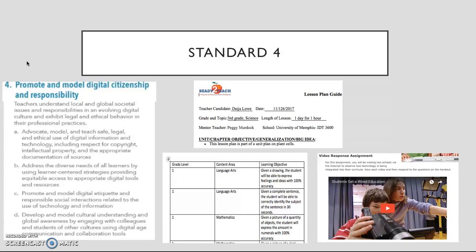Standard 4, promote and model digital citizenship and responsibilities. Teachers understand local and global societal issues and responsibilities in an evolving digital culture and exhibit legal and ethical behavior in their professional practices. A, advocate, model, and teach safe, legal, and ethical use of digital information and technology, including respect for copyright, intellectual property, and the appropriate documentation of sources.